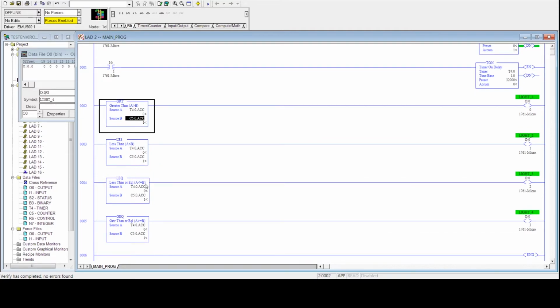Down here we have the less than or equal. So this one works just like the less than up here, except it can be equal to. If this is 4 and this is 4, well that's true. The less than or equal will change to true here because 4 is less than or equal to 4. And the greater than or equal works the same way. If it is greater or equal to a number, it will come true as well.